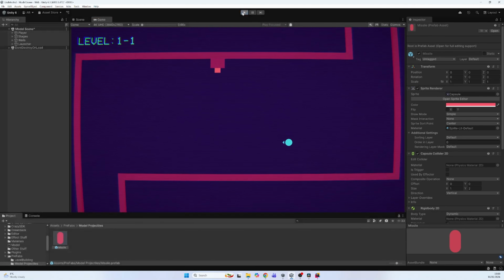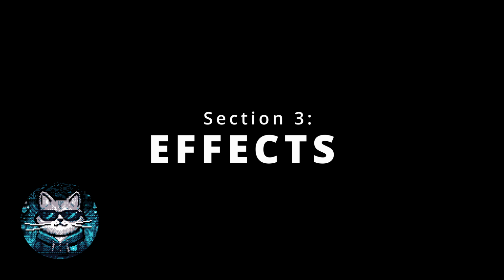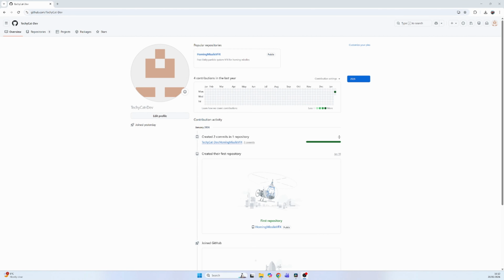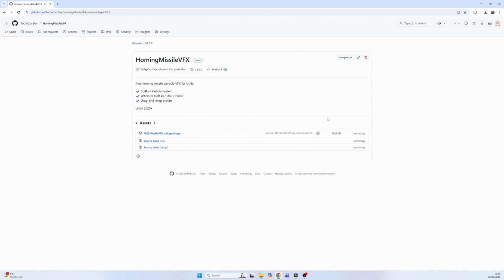And that moves us into the third part of the video, which is my favourite, the effects. In the video description I have left a link to some free assets which I'll now be using in my GitHub. Just please go to the releases section and download the file that says freemissileVFX.unity package. As soon as it has downloaded, click it and import it all into your Unity project.